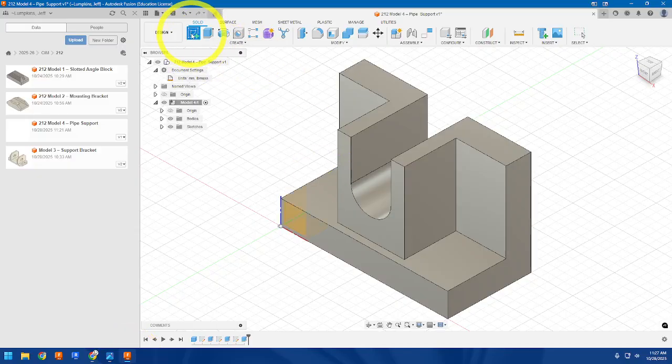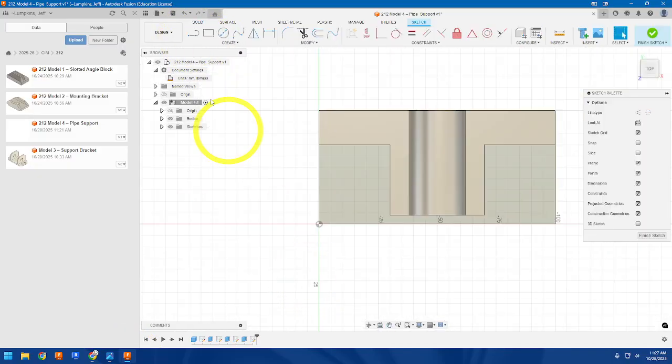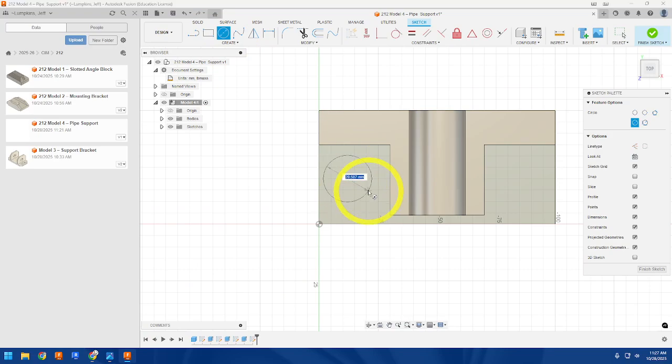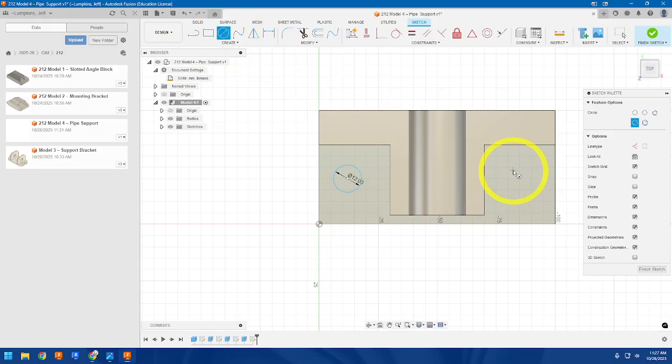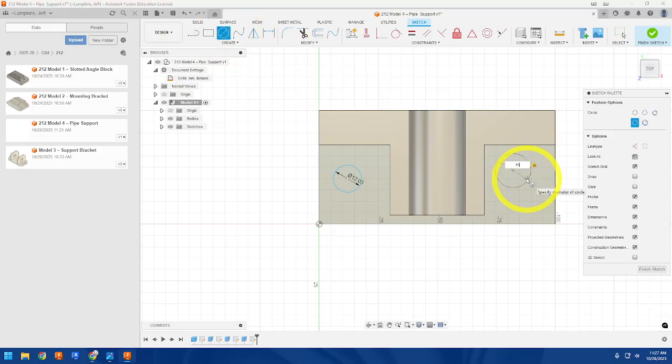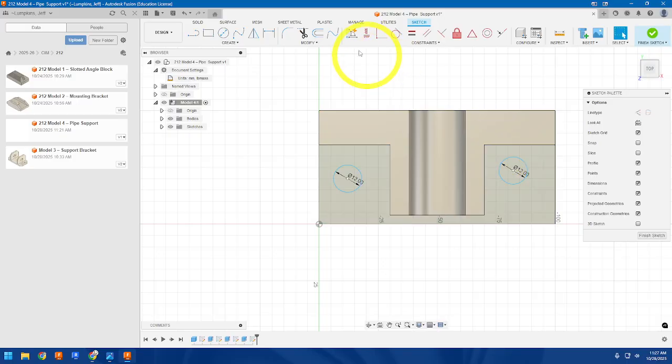So create a new sketch on this surface. 2 holes that are 12 millimeters in diameter. Hole number 1, hole number 2, again 12 millimeters. I'm going to horizontally align them together so they'll stay together. Hit escape. So now they'll move up and down together, but not left and right.